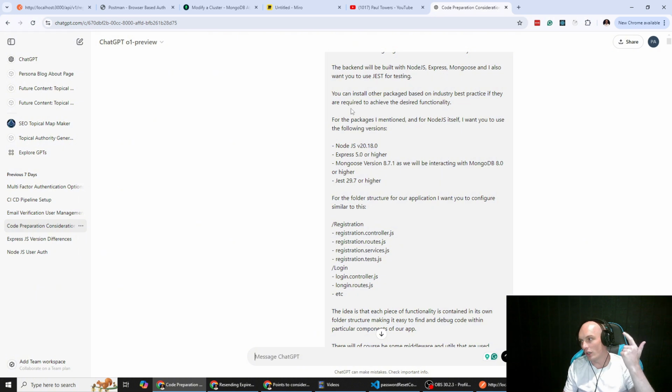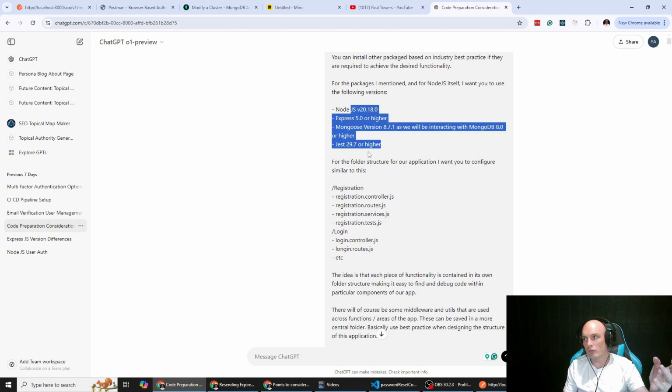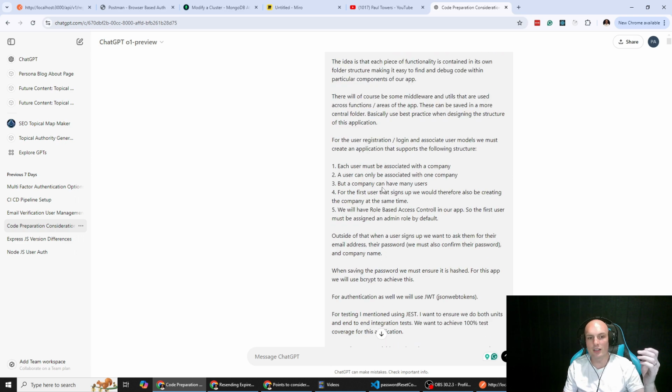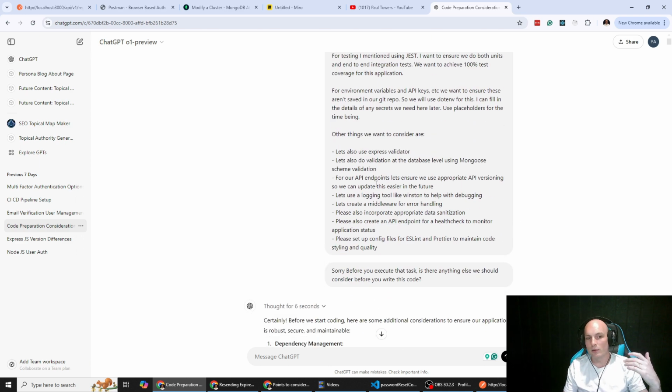hey, I know I want to build it in Node.js. I know we should use Express. I want to use Mongoose. I want to use Jest for testing. I want you to use these specific versions. I want to make sure our folder structure is like this. I want you to be aware of these things, right? Because conceptually, I understand more about how to structure the application than I do about how to write all of the code. So that was the thought process, and that's where we're at today.